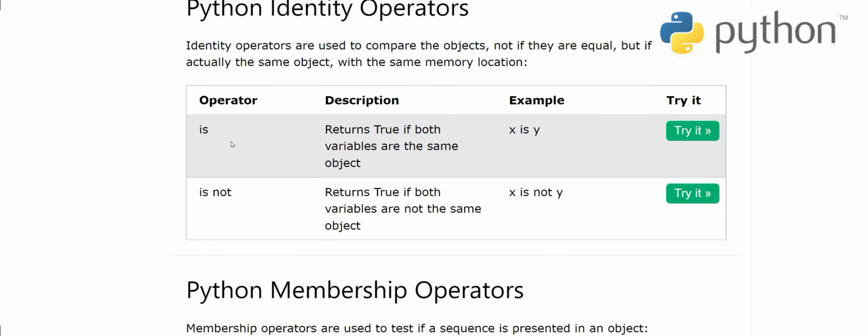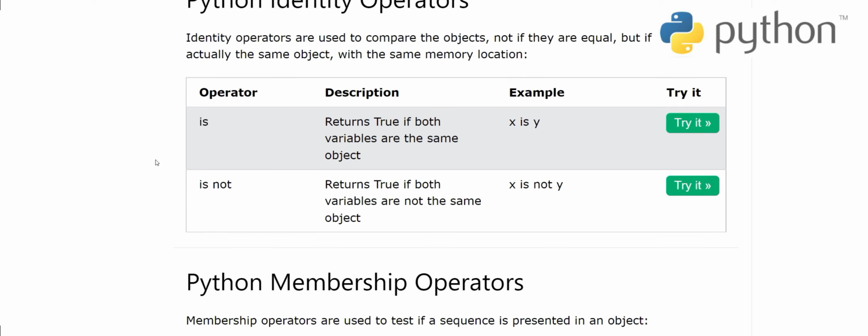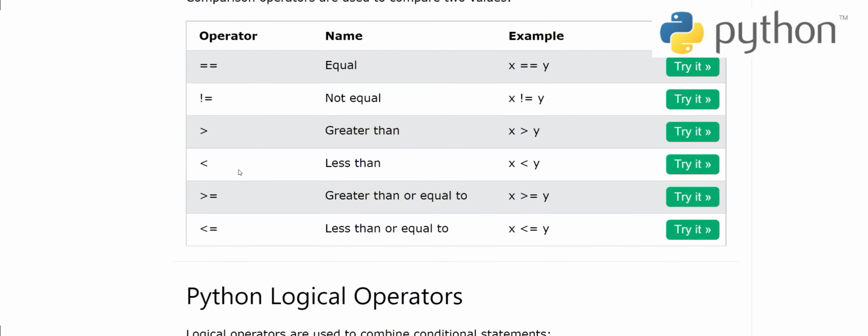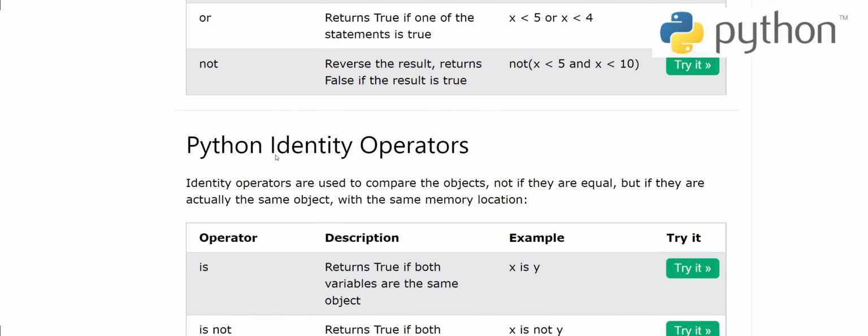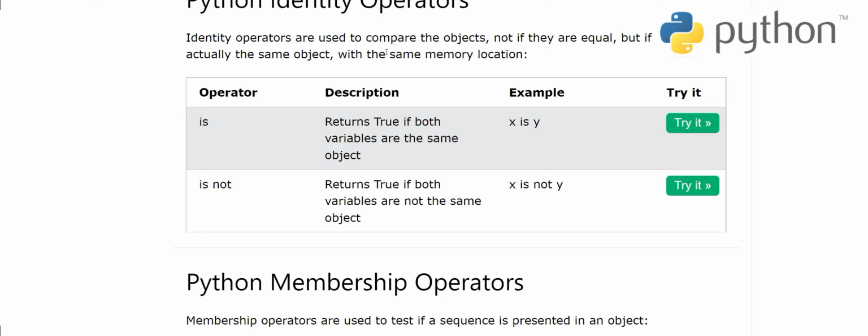Then we have identity operators. Identity operators are used to compare objects. In comparison operators we compared the values, but identity operators are used to compare the objects, not whether they are equal, but whether they are actually the same object, with the same memory location.